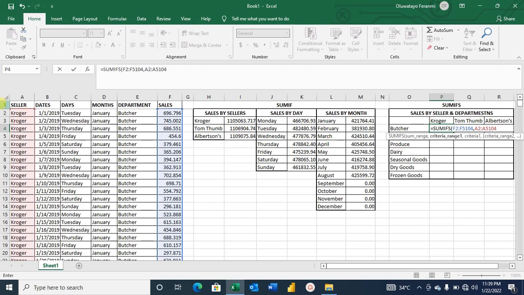Then when you have highlighted the cell range, the criteria you want to pick here is Kroger. Remember I told you you can always type. In this case it is okay to type, so I'm going to type Kroger. Then you can put your comma.